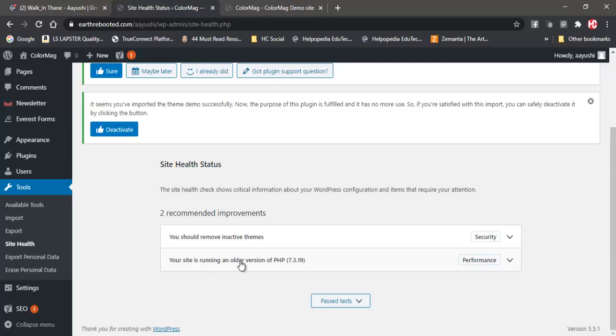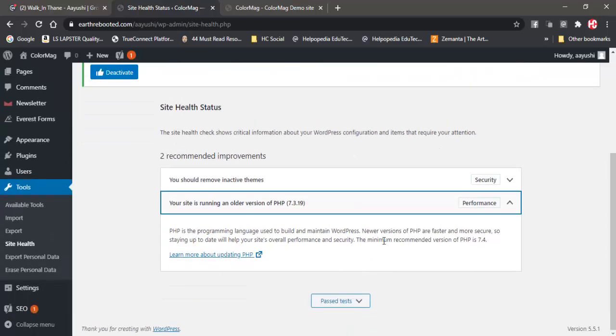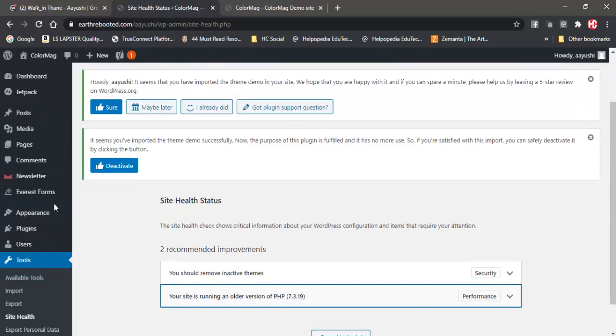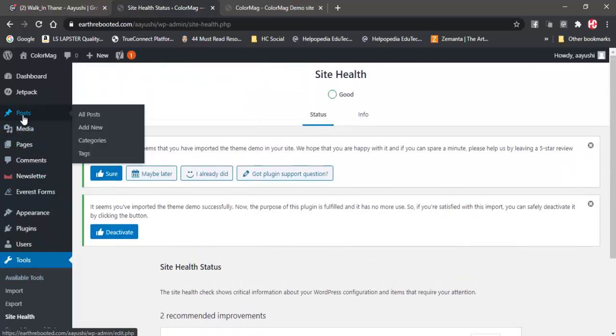Your site is running an older version of PHP, 7.3.19, so here we can see whatever is the latest so that we can use it. That is fine. This is not something everybody can do. Only if a person has a website and a control panel can they use it. Over here you have this admin dashboard which you can use. Most of all, what you will be using is only posts and pages.